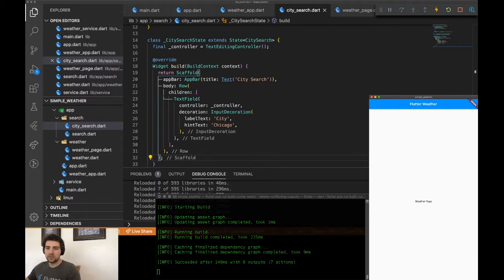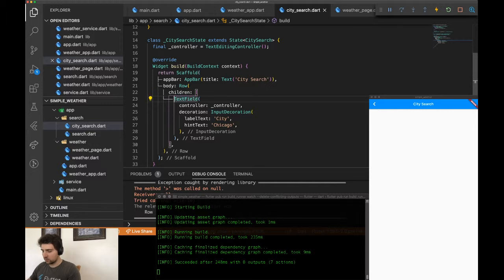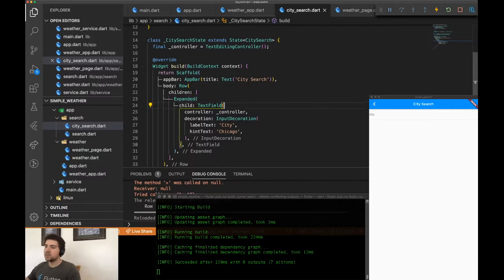So now if I go to the city search screen, we get an error. Cool. We need to wrap our text field widget with an expanded. There we go. And that's because we need to tell it to fill the entire row. So now we have our text input widget. We have the label city, and we have the hint text Chicago, right? So we're telling the user what this is for.